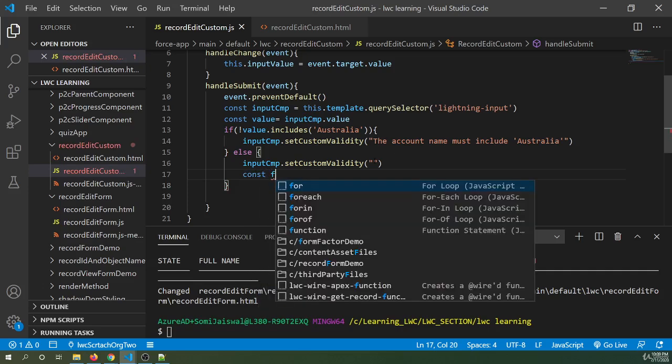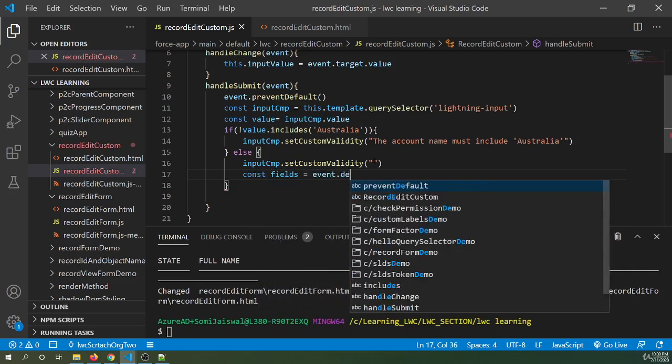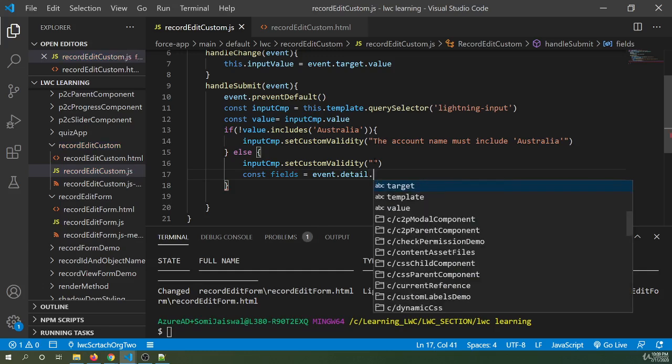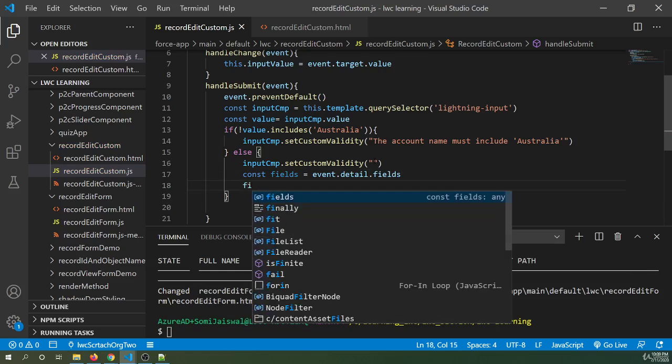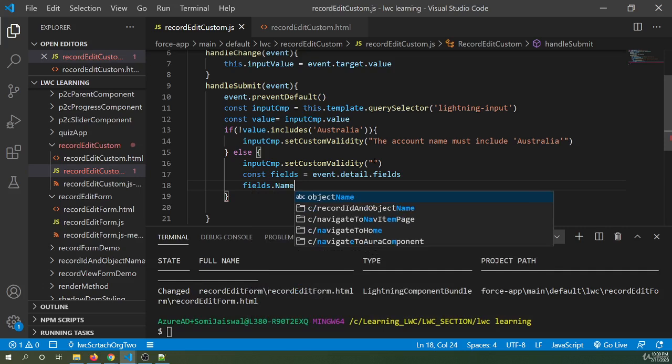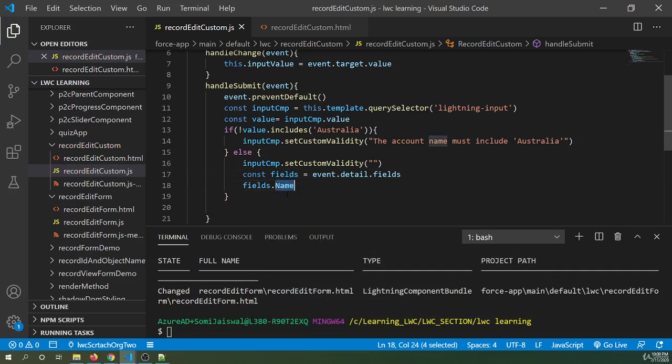What we're gonna do is const fields equal to event.detail.fields, and we'll say fields.name. The name is the API name, actually the field API name. If you are mapping this data to a type, then it should be fields.type. If it's annual revenue, it should be annual revenue, it should be industry, it can be anything, but the name should be the exact name that is mentioned while creating your fields in the object manager.